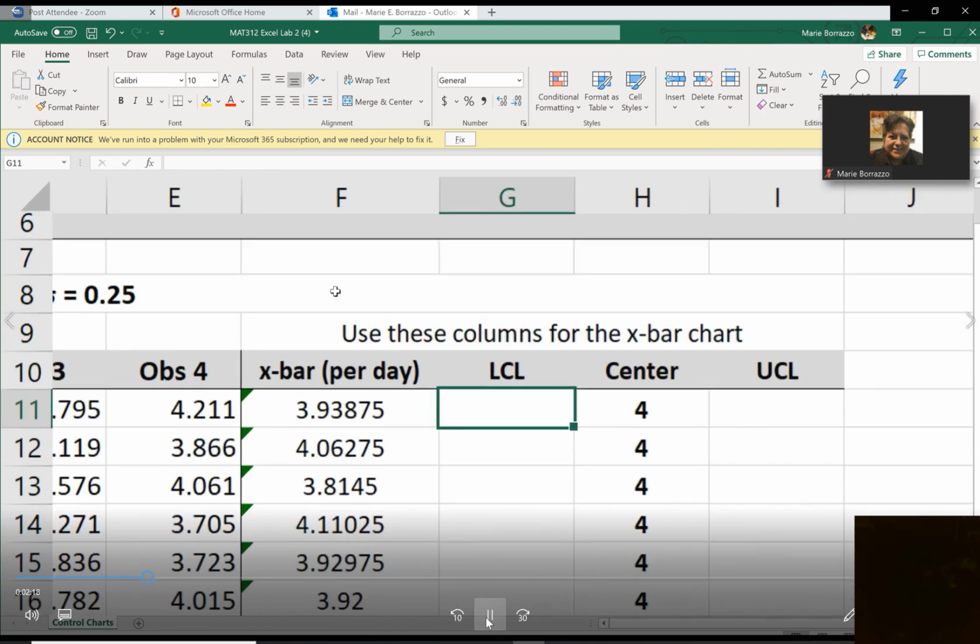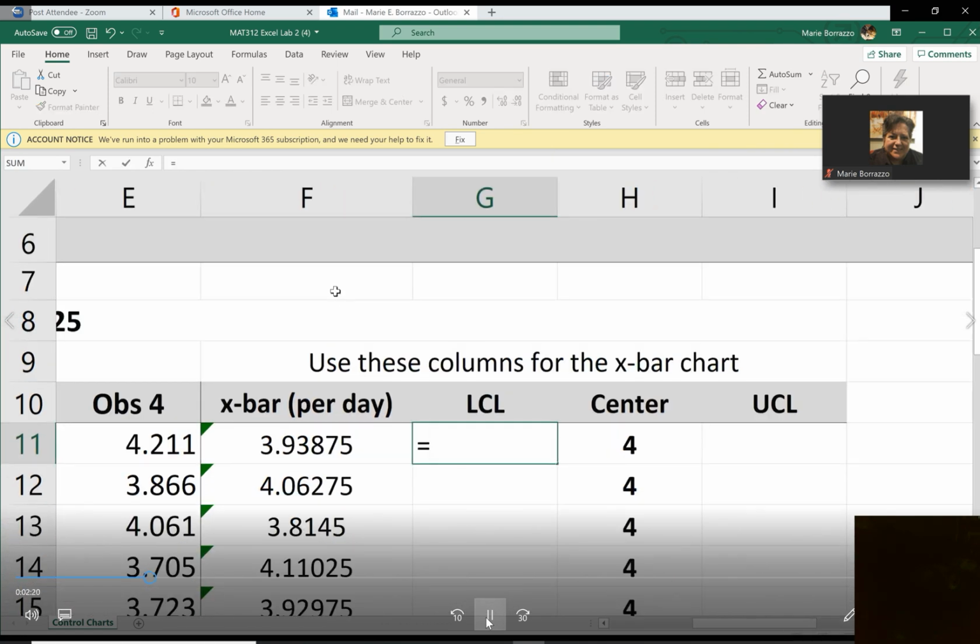So we're going to say, in this case, equals. I'm going to click on the 4, and because it's the lower confidence, we're subtracting. So we're going to subtract, and then use a parentheses to keep you honest. We're going to use 3 times 0.25, which is given to us, and we're going to divide that by 2. And then we close the parentheses.